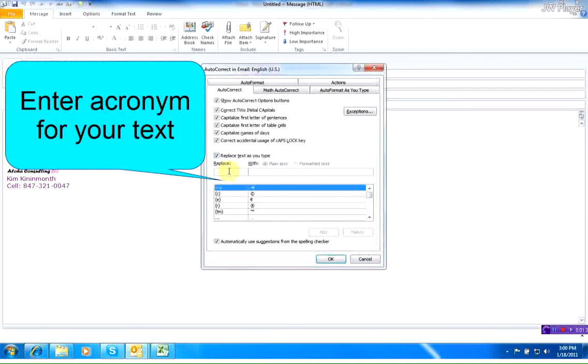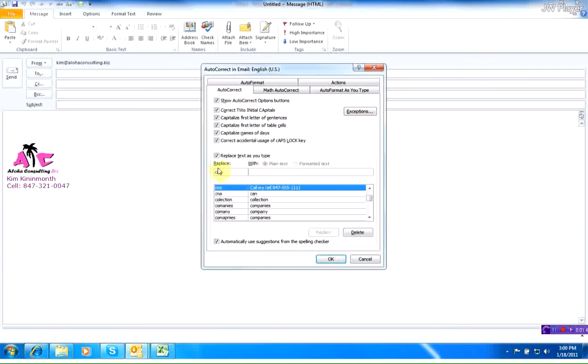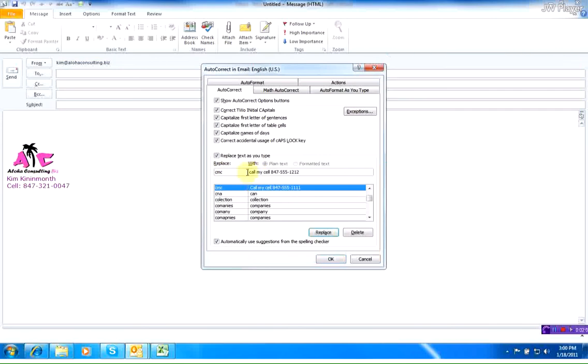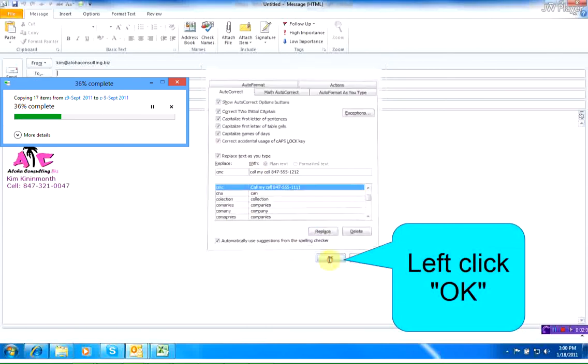What you're going to do is use the AutoCorrect option to type in phrases you use frequently in Outlook. For example, if you use Call My Cell often, you'll type in CMC and then move your cursor to the With column and type in Call My Cell, enter the number, and when you're finished, click on OK.